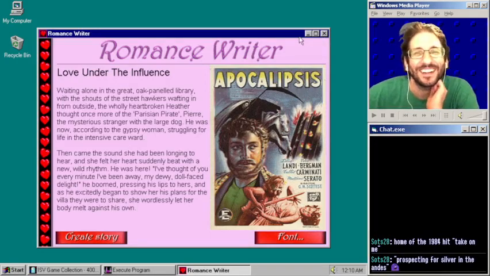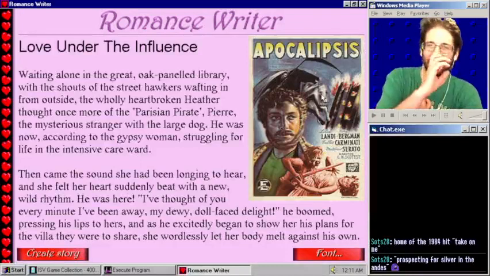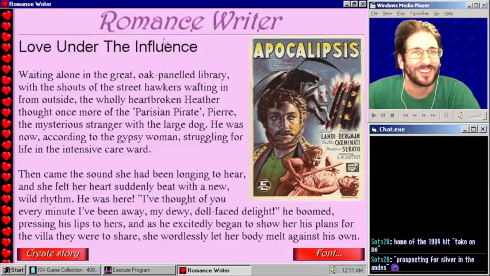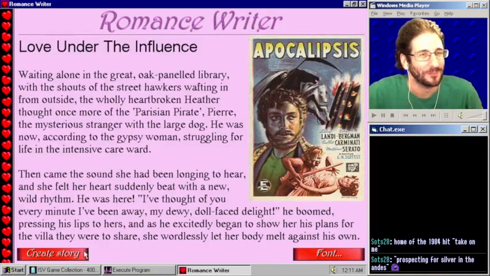Okay. We got a maximize button. What does that do? Oh, actually makes it bigger. Okay. Now we have full screen romance writer. One more.